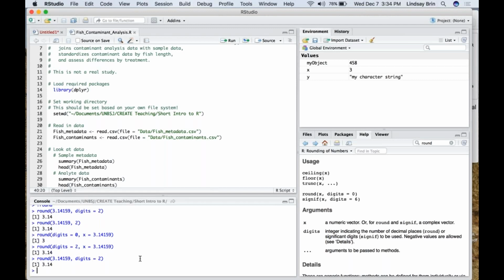So you can play around with that function, you can play around with other ones. There are some that you might expect, like min or mean or max, but also lots of other ones that will help you work with data in R.